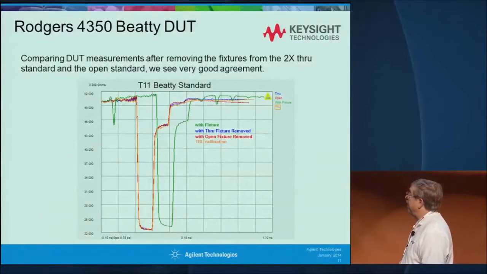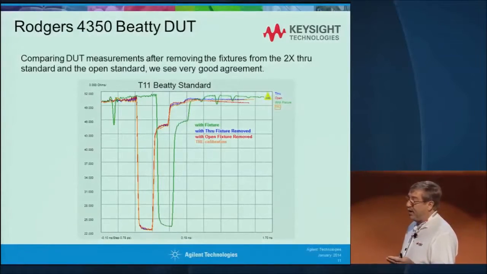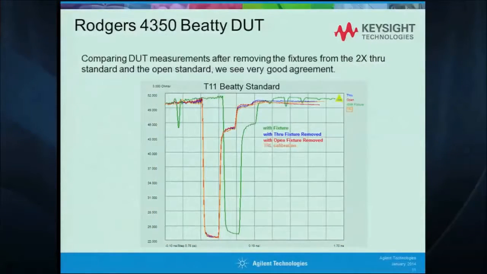Okay. And then I did 3 ways to remove the fixture. I used a TRL calibration where I used line through, multiple lines, and a reflect. I just used the 2x through, mathematically cut it in half and de-embedded it. And then I used the open fixture, created a model based on that, and removed it. So if you look closely, we're moving from the green, which is the fixture measurement, back to this group of measurements over here. And again, very good correlation between the measured, between TRL through and open circuit.